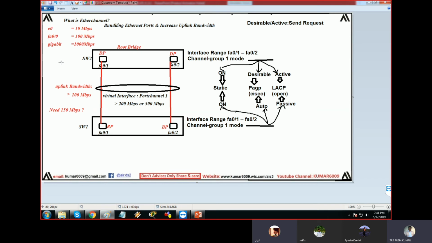These are all the modes, Ether channel modes. So auto, on, desirable, active, passive, like that, the modes are there. Based on what mode you select, according to that it will select the type of Ether channel. There are three types of Ether channel: static, PAGP, LACP. Understanding, right? One is static, that is on. Second one is PAGP, that is Cisco. Third one is LACP.